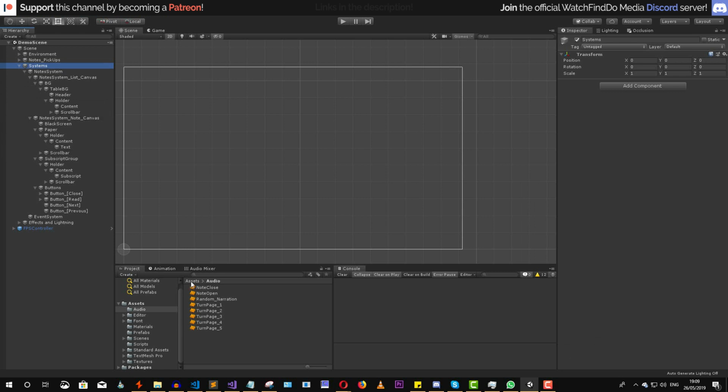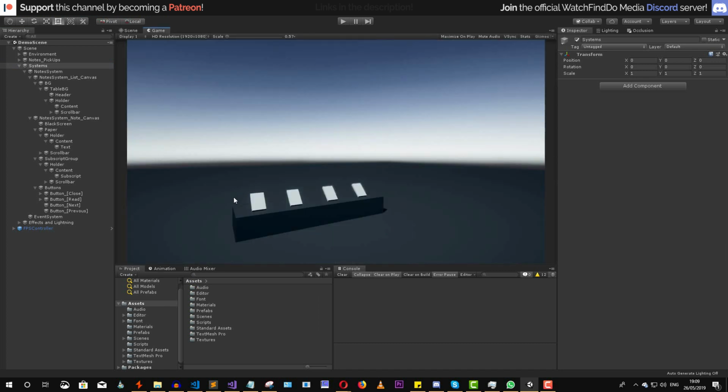So what we need to do now is we actually need to create a couple of pickups so that we can actually pick up a couple of nodes and we can actually add them to the list and then read them.